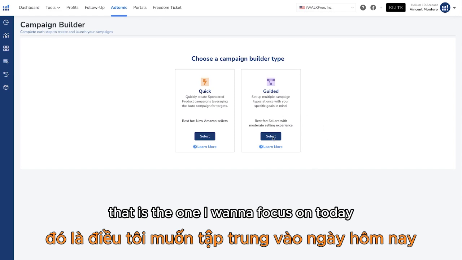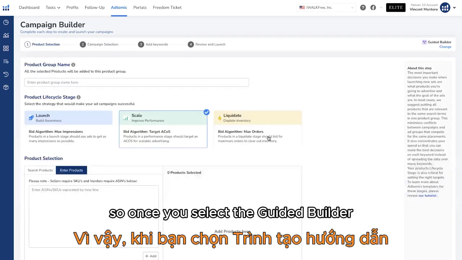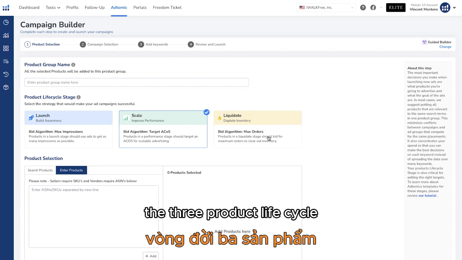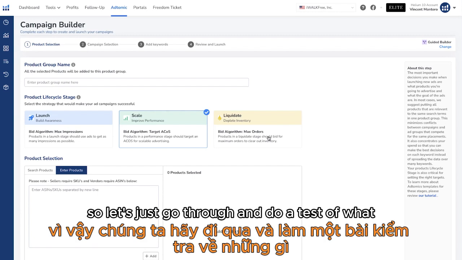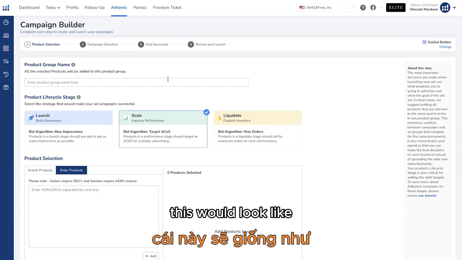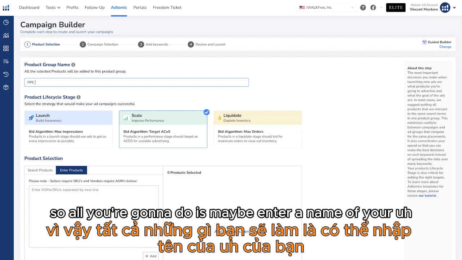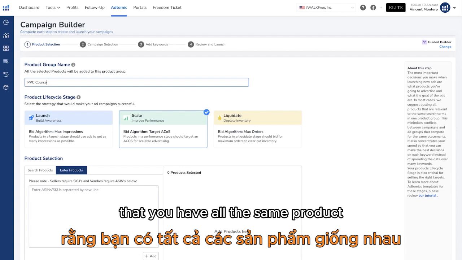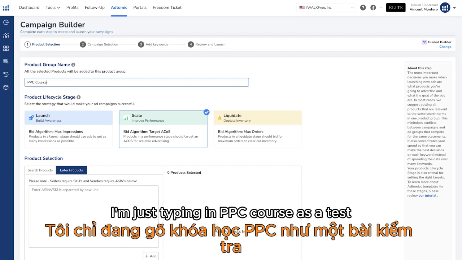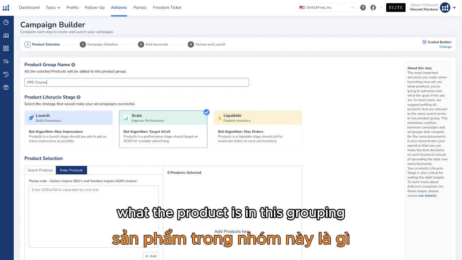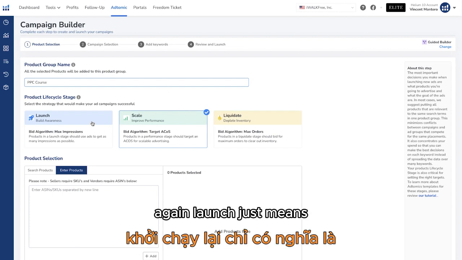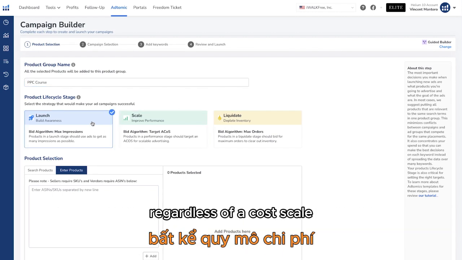That is the one I want to focus on today, and that is our guided builder. Once you select the guided builder, you can see on this screen the three product lifecycle stages that I just went through with you. So let's just go through it and do a test of what this would look like. All you're going to do is maybe enter a name of your product. Now we do suggest that you put all the same product in the same campaign. I'm just typing in PPC course as a test, but you really should type in what the product is in this grouping, and the rules will be created around this particular grouping. Again, launch just means we're going to tell the algorithm to focus on impressions regardless of ACoS.